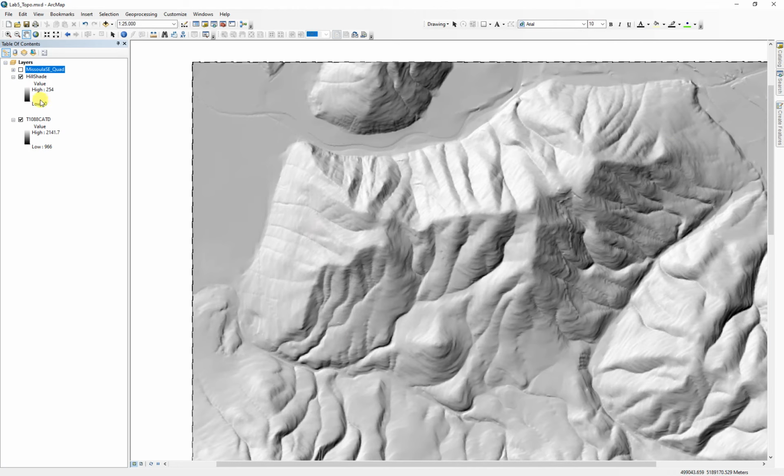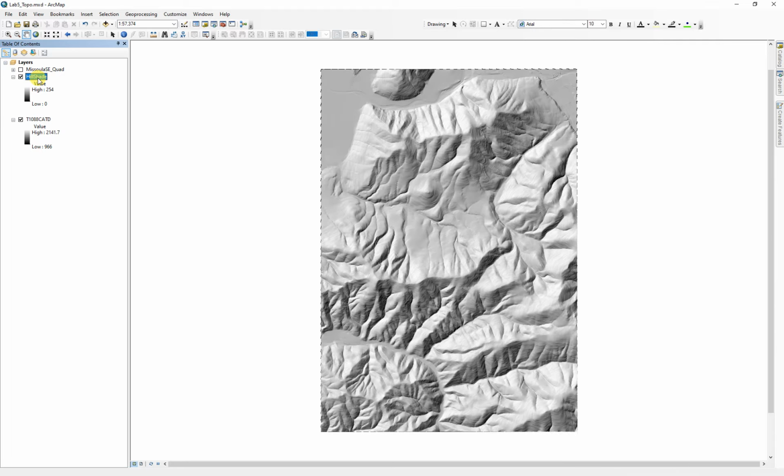So we got this nice hillshade. If I want to zoom to my layer on the hillshade, I can right click and say zoom to layer. That works, but I can also hold down the Alt key and click on a layer and it will zoom to that layer. Okay.